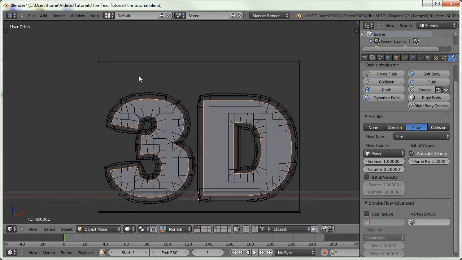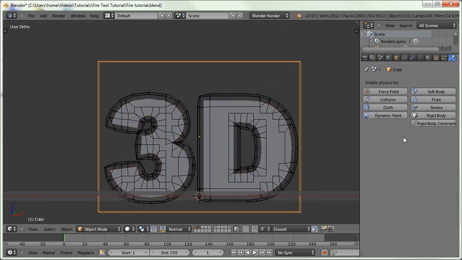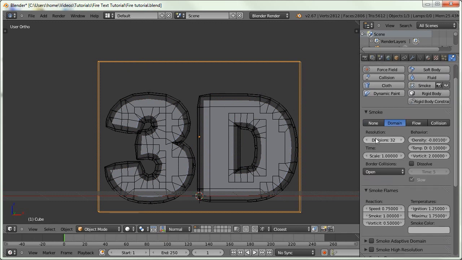So now we've got one more smoke setting to do, and that is on the domain. Again, I've clicked our domain object, smoke domain, and the first thing we're going to do is change the resolution, and currently it's at 32. Now, unlike some of the other simulations which also use a domain and have a resolution, like the fluid simulation, normally you would think that the more divisions you give it, the smoother the result and the better it will look. And to a certain extent that's still true.